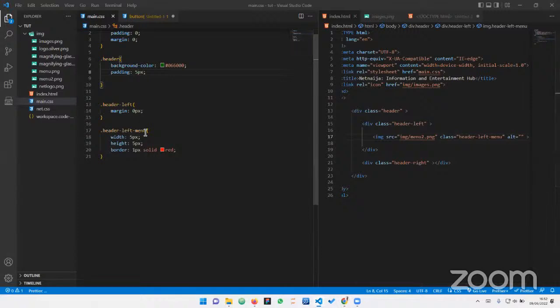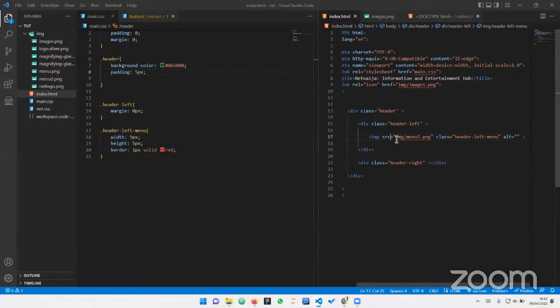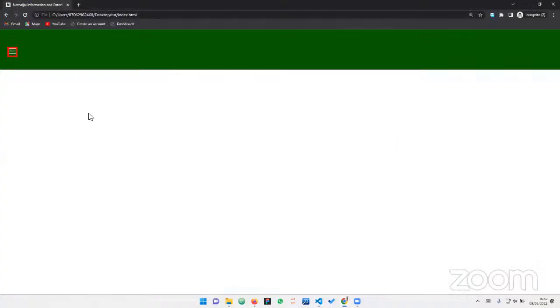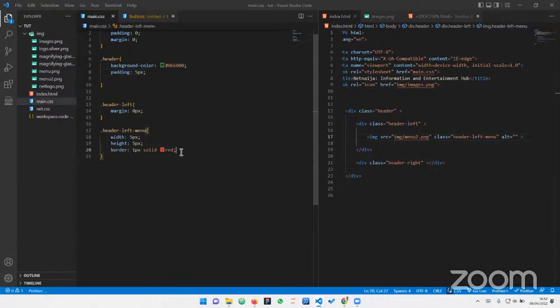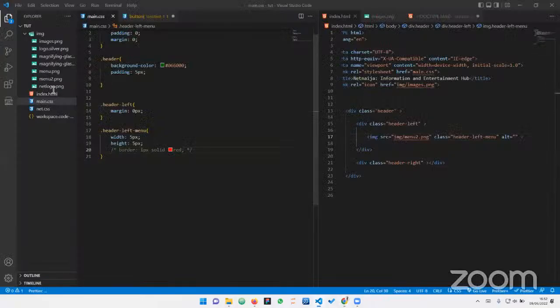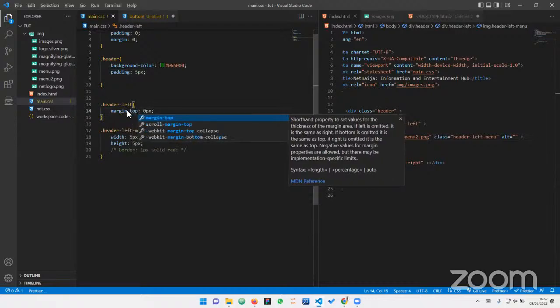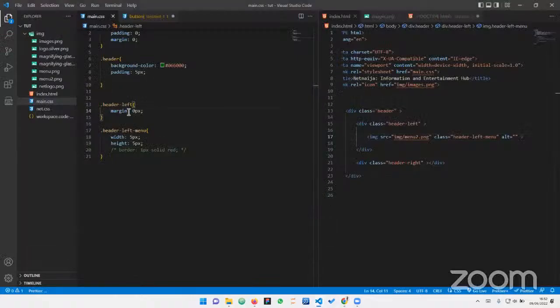Still don't know why it's behaving like this. But for now, let's just carry on. I still don't know why it's behaving like this, but let's carry on, please.